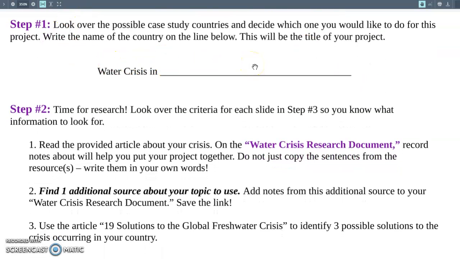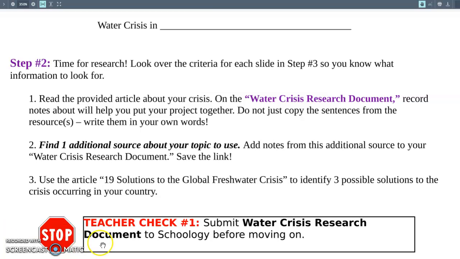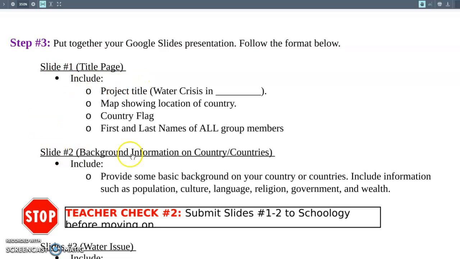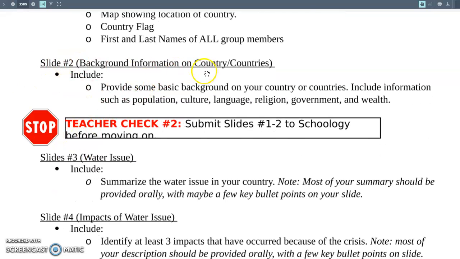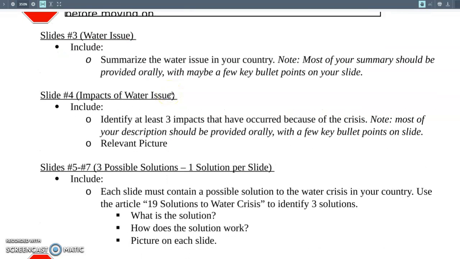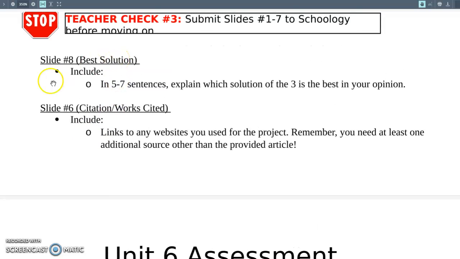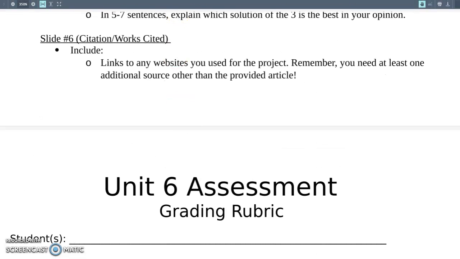I'm going to give you some options. And then down here, you're going to be doing some research. These stop signs are for my in-person students, so you guys can skip those. You're going to be reading through these, and it's going to literally tell you what I'm looking for on each and every slide. So slide 1, project title, map of the country, country flag, and so on. Slide 2 is more background information. Slide 3, you're going to start working into the water issue. So you'll be going through this, and it'll tell you exactly what to put on all 9 slides. And down here's a real quick rubric you can look at.